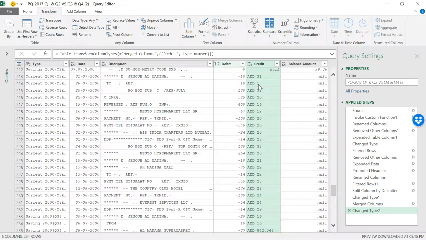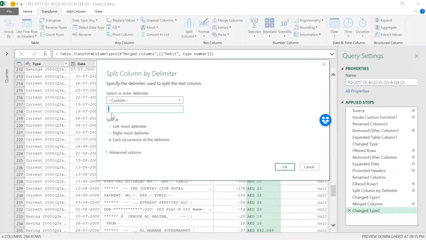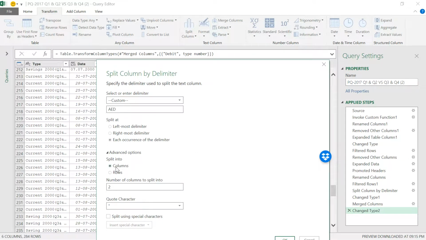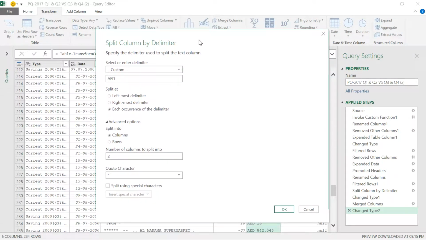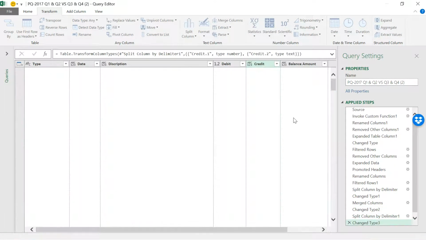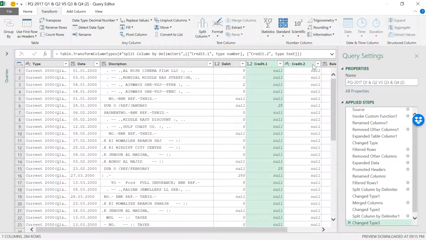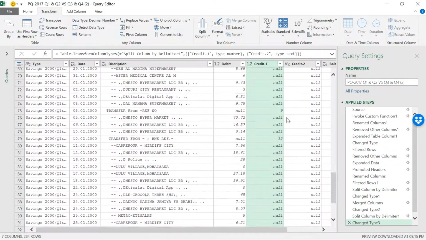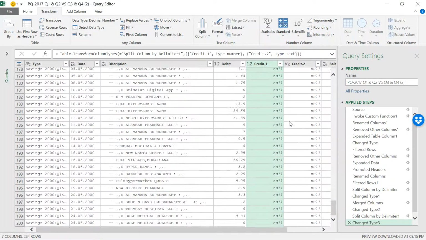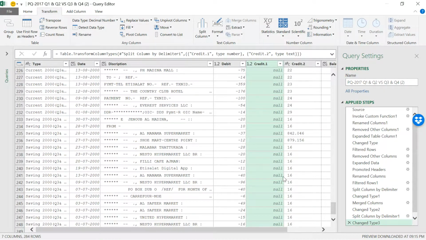So we will do the same over here, and this also has a mixture of AED. So you know I can't make this into a decimal value, it will give an error. So please refer to my previous video. So again I'll be doing split by delimiter, and I'll be typing this into AED. So it's caps lock. So AED, and again columns will be 2, and I'll be doing this into OK. So now it is credit 1 and credit 2. So if you scroll down, you can see that the AED has vanished.